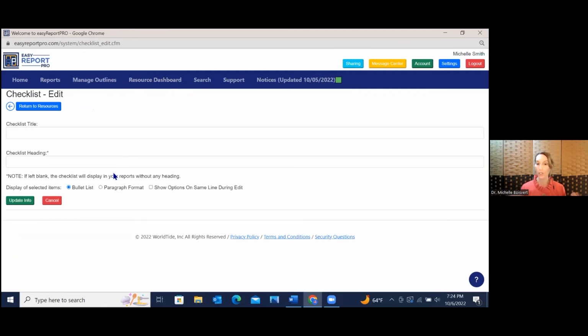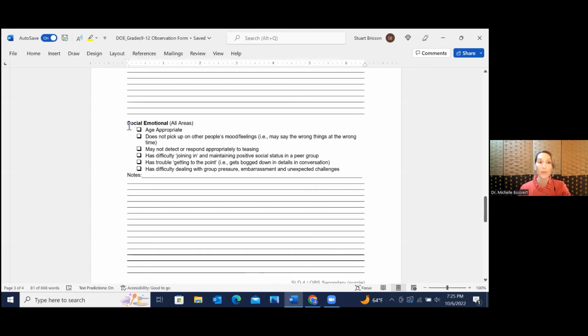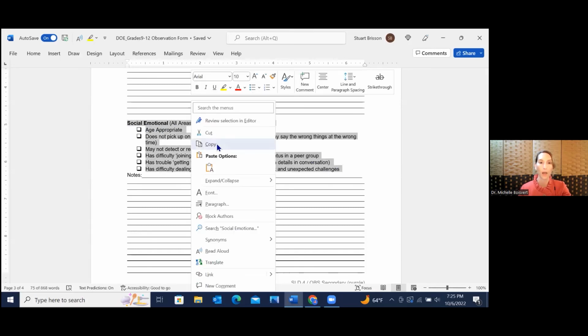Now, the checklist I'm going to create is something that I found from the Department of Education. And it's in a Word document, and I'm literally just going to copy and paste it and show you how easy it is to do that. And we have another question about same line, and I'll show you that in just a moment. Okay, so I'm going to go into my Word document, and I want to use this checklist. It's for social and emotional. I'm going to click copy.